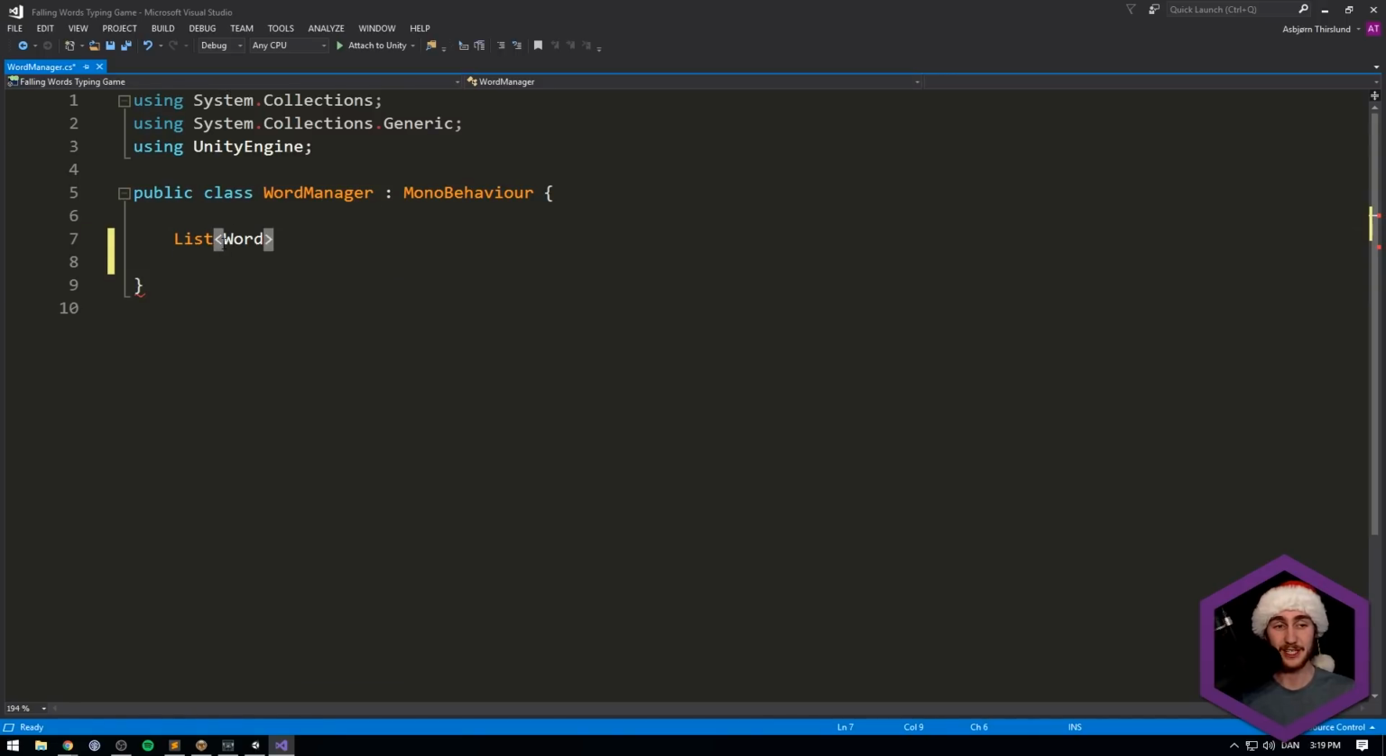Now, we haven't gone ahead and created a word class. You could just use a string here, but I actually want to define these words as classes so we can have each word be responsible for different things, such as removing letters, checking how many letters are left, and keeping track of how much of the word we've currently written. So that's why I want to create a separate class for this that we'll create in just a second, and we'll just call this list words.